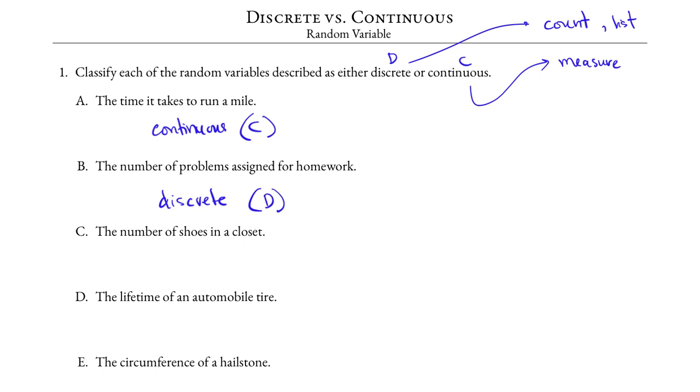The number of shoes in a closet, regardless of how many you have, you can count them. So this is discrete. The lifetime of an automobile tire, this is something that you can measure. So this is continuous. Time is a continuous random variable. And so the time it takes to run a mile, the lifetime of an automobile tire, those are time, continuous random variables.